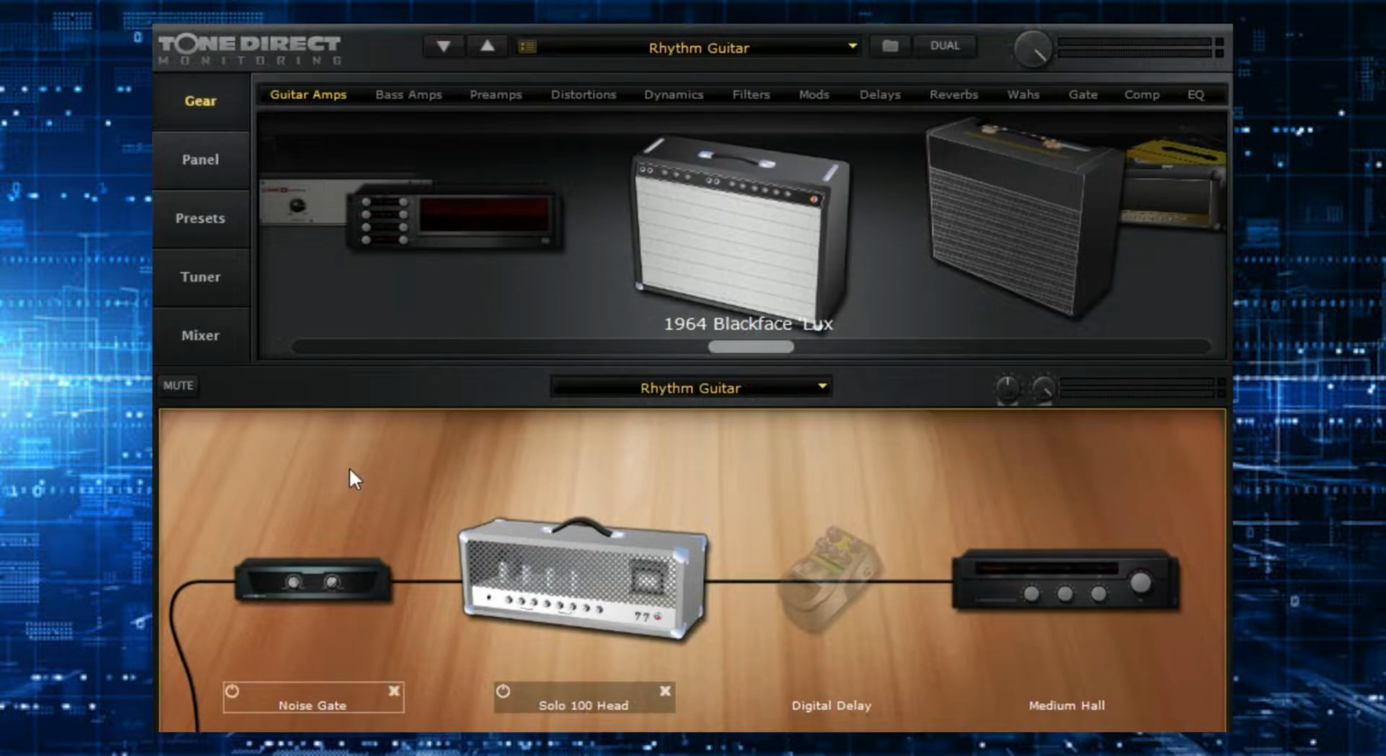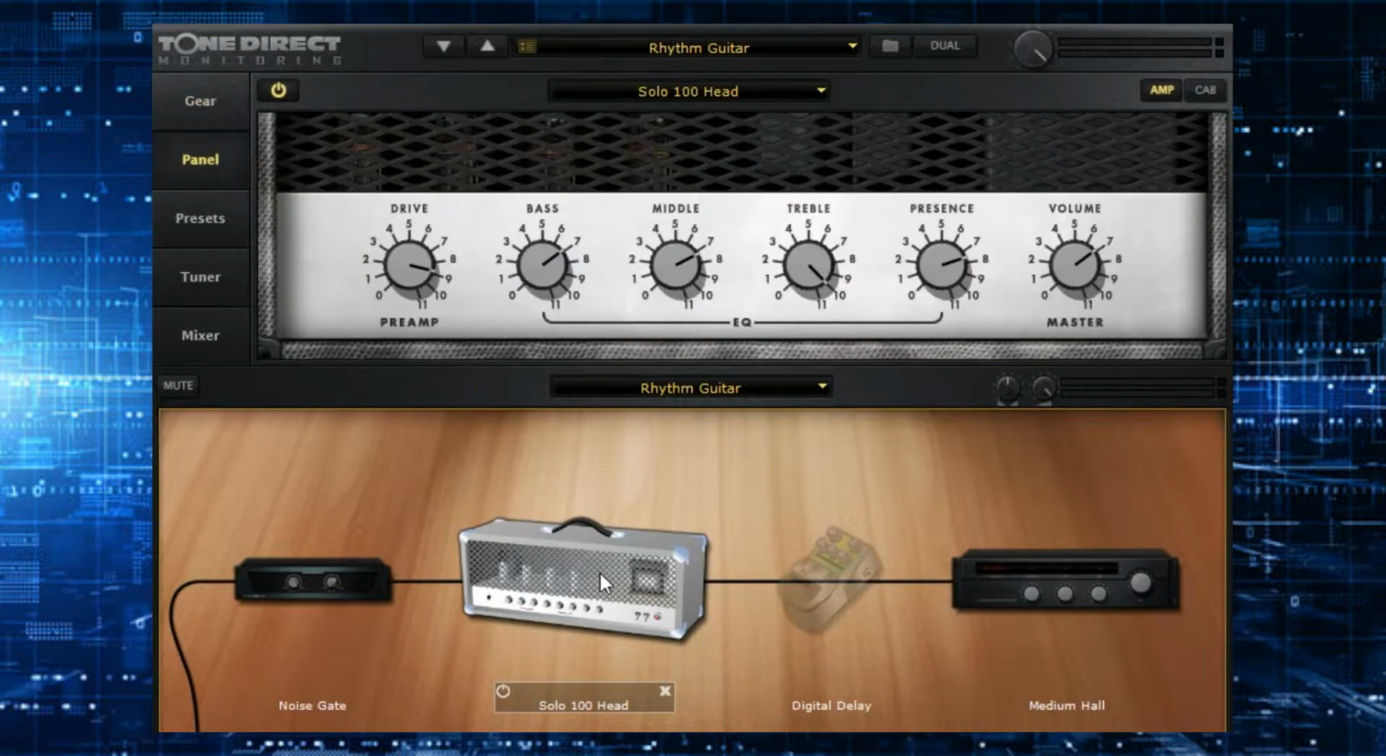Okay, so you can see we've got a noise gate. We've got the amp head, and in this case it is the Solo 100 head. Now looking at the settings on the Solo 100 head, I have the drive set at 79%, the bass at 63%, the middle 65%, the treble 91%. I want that kind of sharp 80s sound, so higher on the treble. And then the presence 69%, and then they've got a master volume and that is set at 63%.